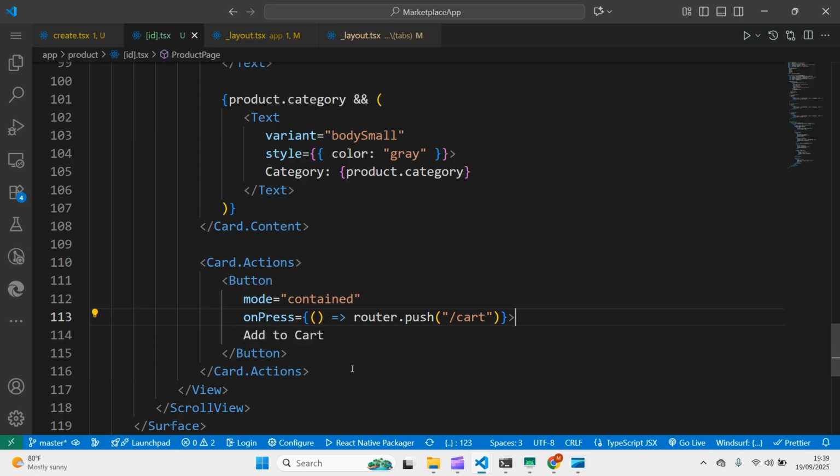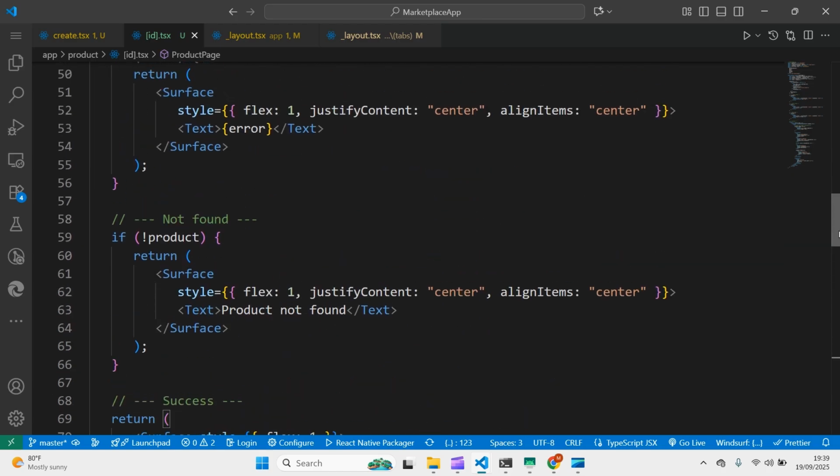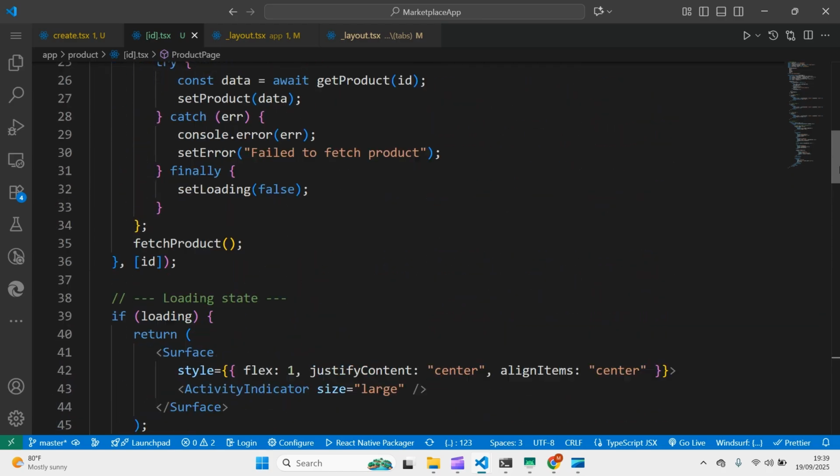So what we want to do is create custom navigations. How are we going to handle that? Okay, the way to handle that, we can use route. Let me show you what I want to do here.